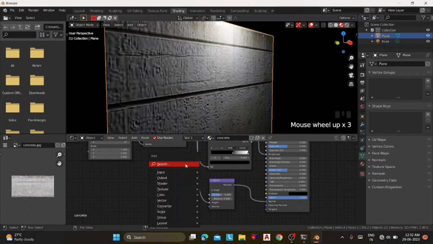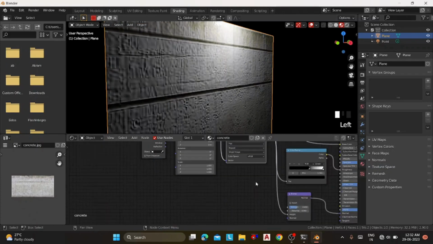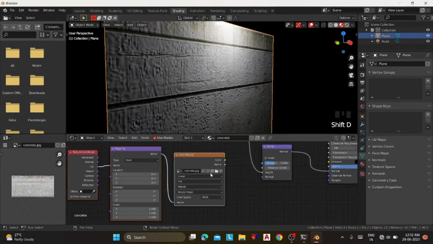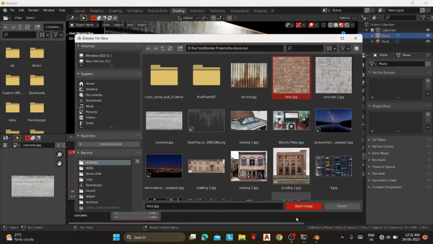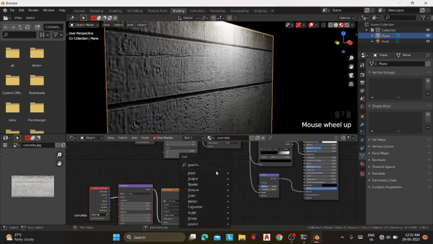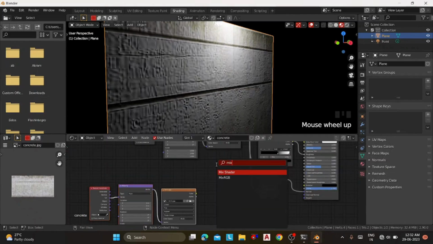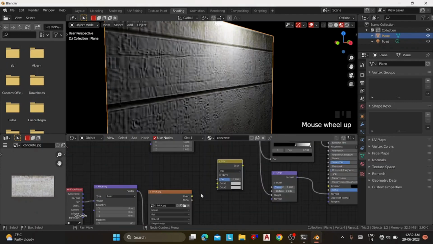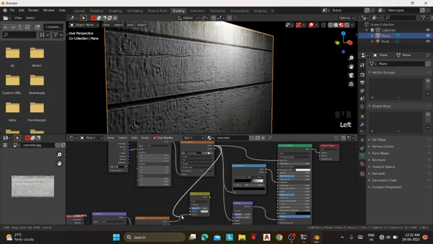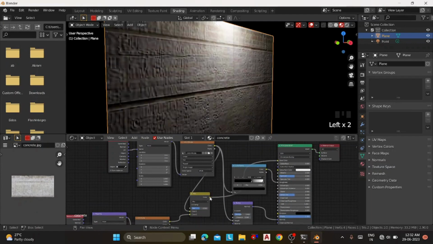Now, duplicate the texture node setup. We're going to add another texture for more details. Add a mix RGB node to mix both the image textures. And now let's change the setup to show both images.